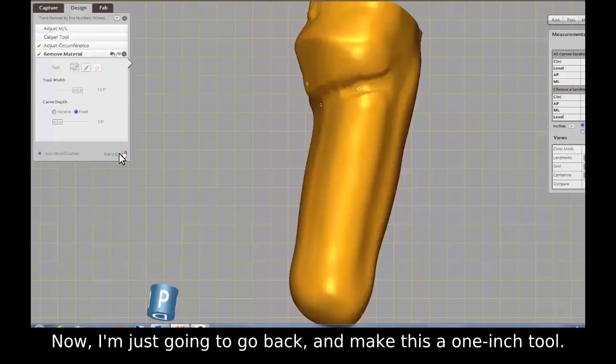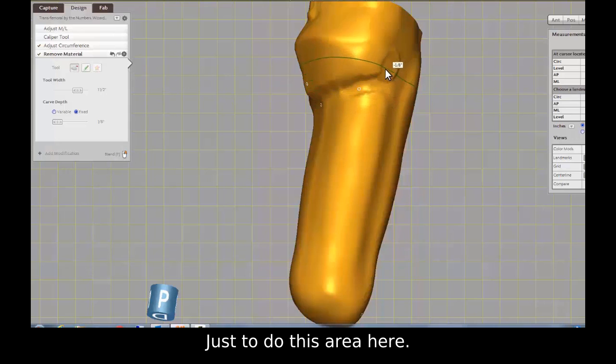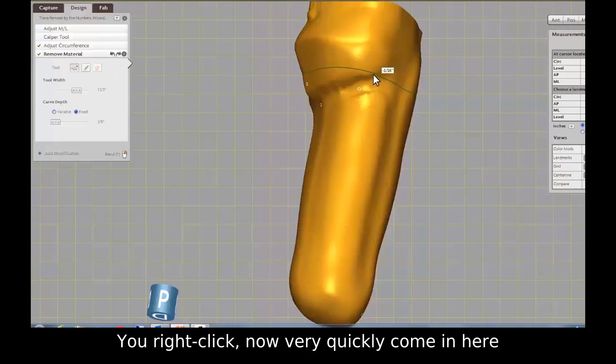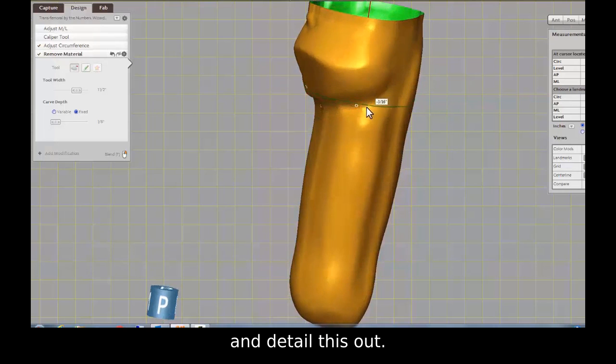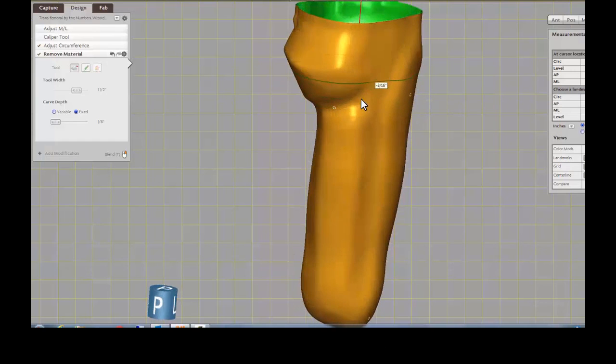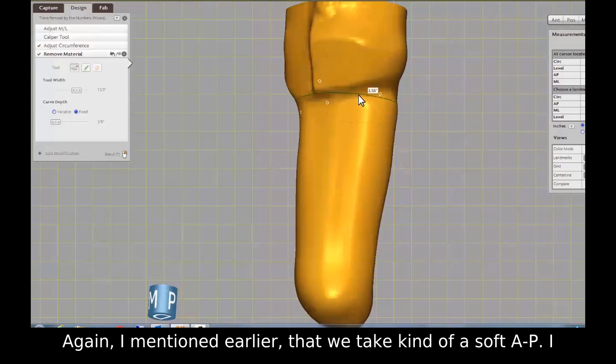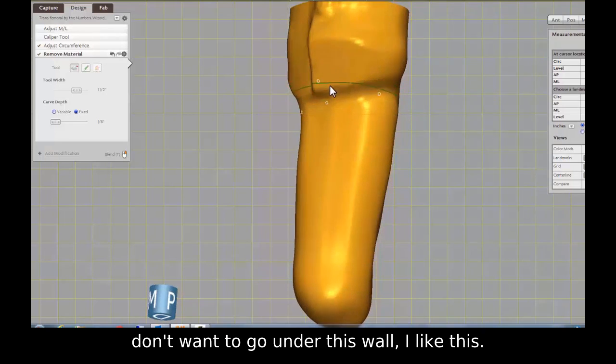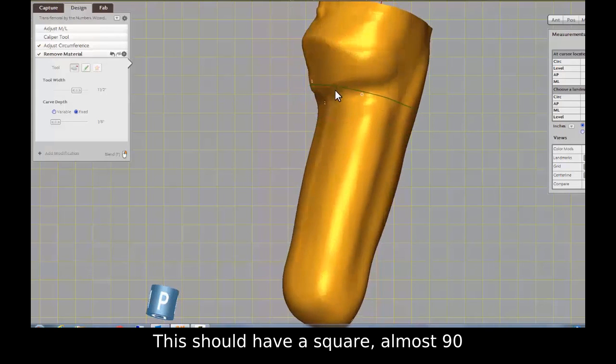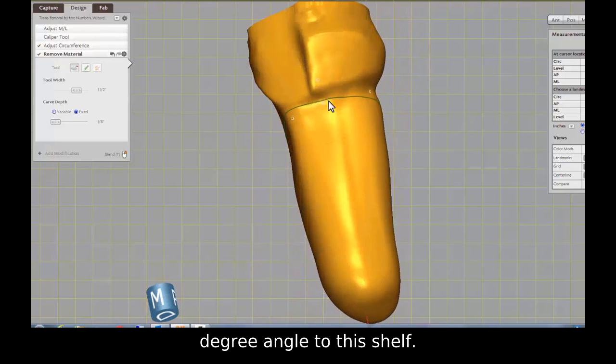Now, I'm just going to go back and make this a 1-inch tool just to do this area here. Oops. I hit add, so right-click, and very quickly come in here and detail this out. Again, I mentioned earlier that we take kind of a soft AP. I don't want to go under this wall. I like this. This should have a square, almost 90-degree angle to the shelf.